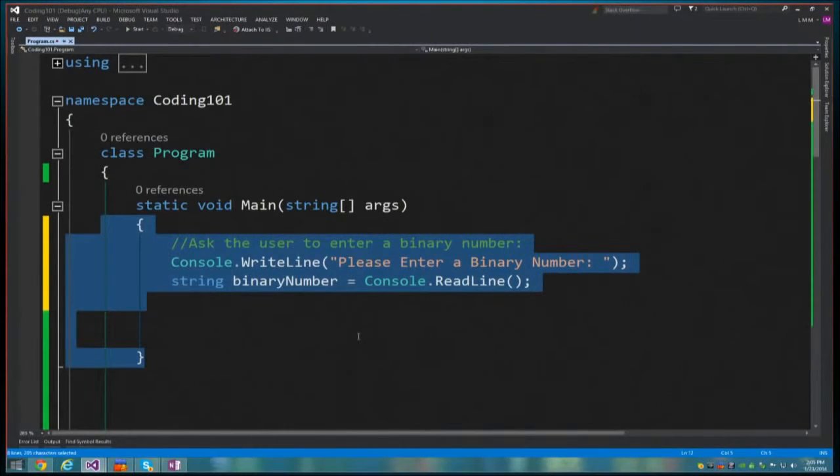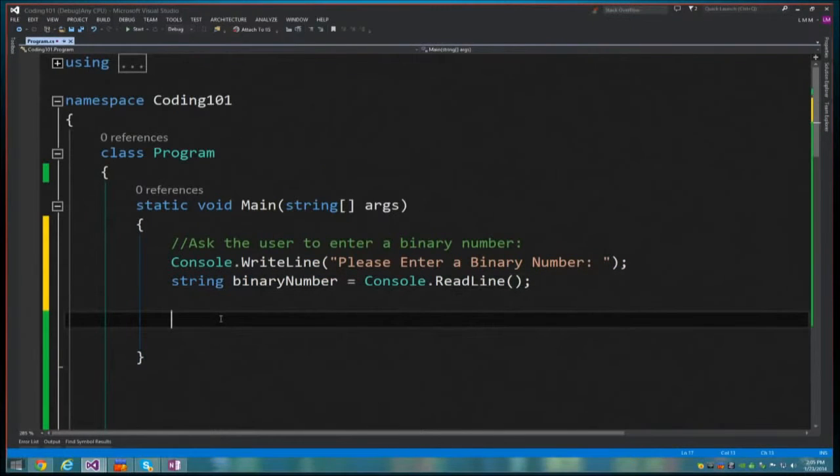Cool. Okay. So Lou, let me just break it down for the users at home. Right now, what we're looking at is console.writeLine, which is the same thing as saying print. You said print the following phrase, which is please enter a binary number. Everything in that parentheses between those two quotation marks, it's going to output to the screen. It's going to write to the screen. That's correct. Then it's going to sit there and wait.